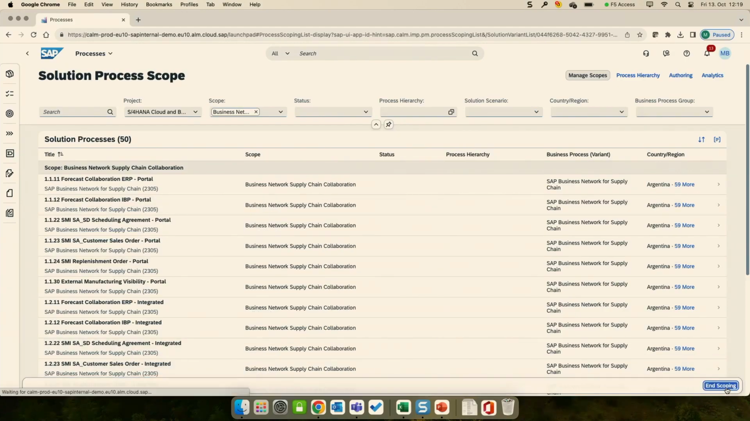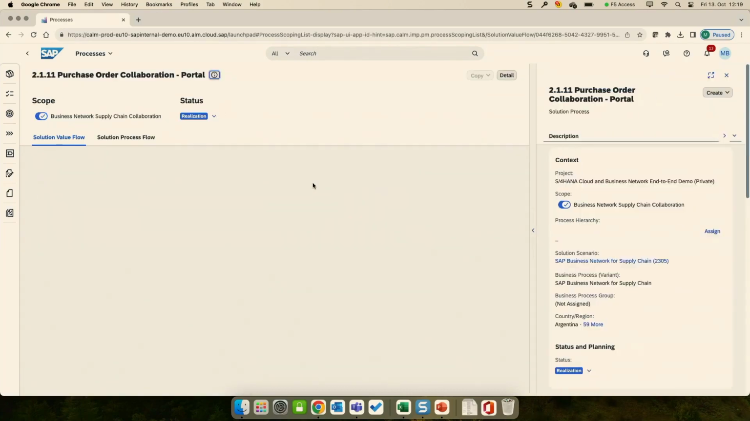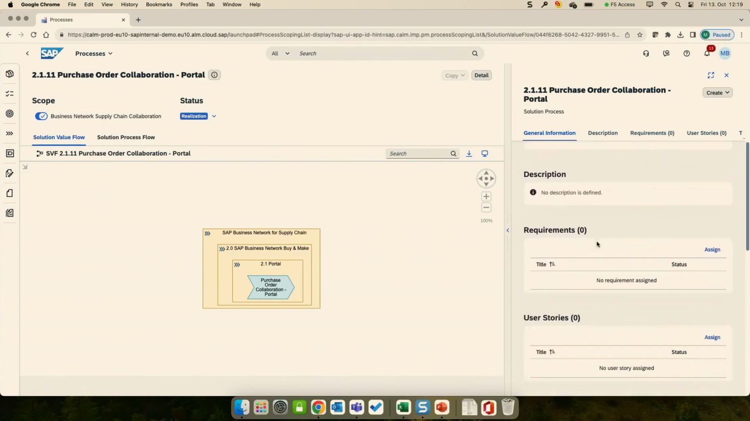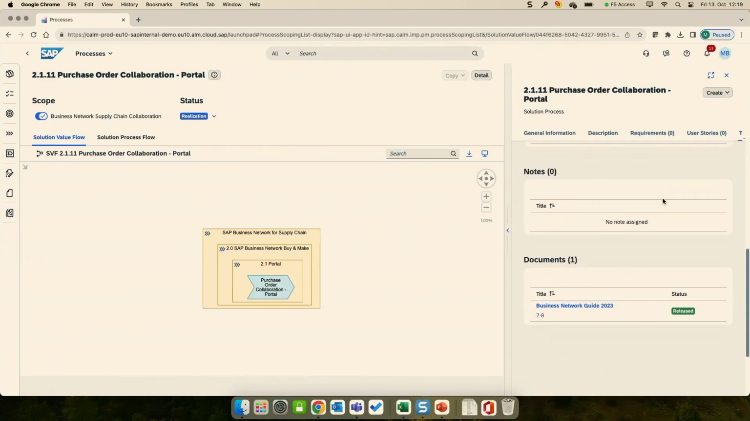But let's end the scoping, as I already have an example here from the business network supply chain collaboration. You can see the status is in realization. We see here the solution value flow, the business side. We have some contacts on the right side. We can create from here already requirement, user story, project tasks, and so on. We can assign requirements and so on.